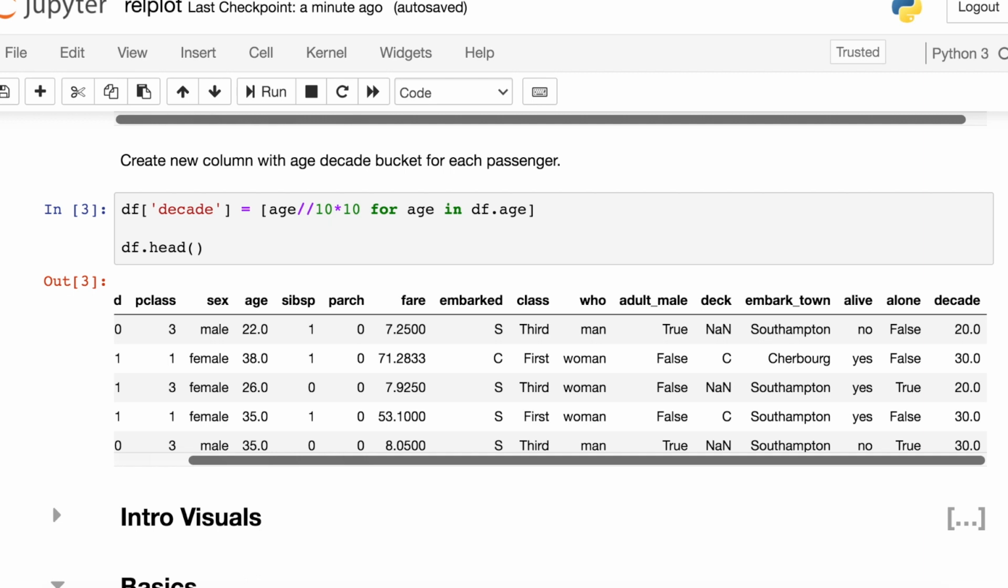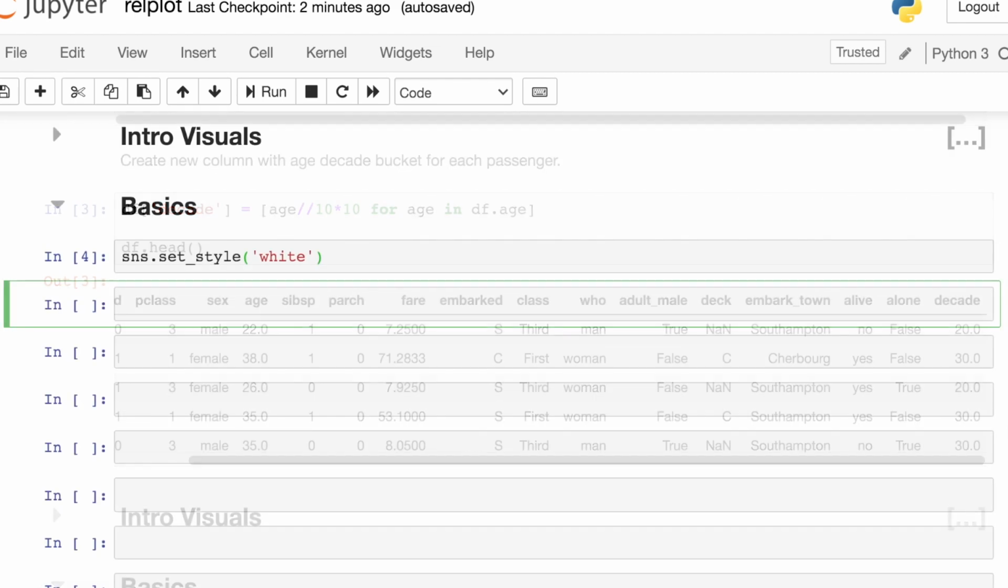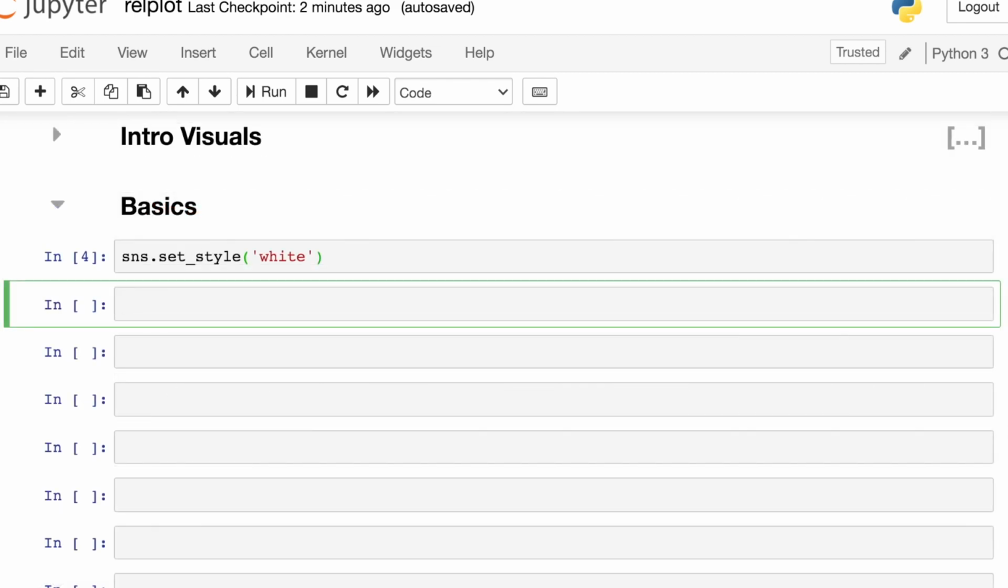And I'm just going to create one new column in this data frame. I'm going to call that decade. Basically, it's just an age group bucket. So for example, everyone in their 20s, 30s, and so on will be bucketed appropriately. And I'm really just doing this so I can aggregate over more passengers when looking for trends later. I will set my Seaborn style to be white, and we're ready to create our very first relplot.